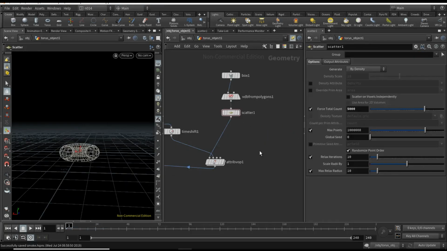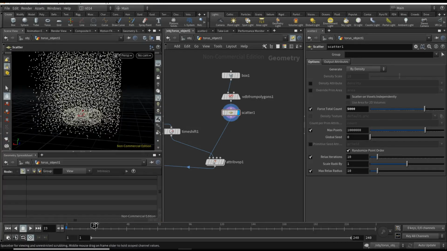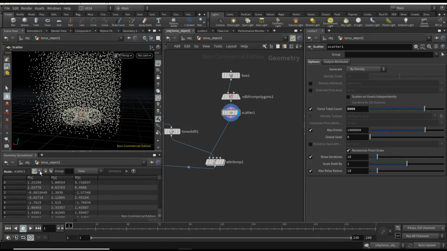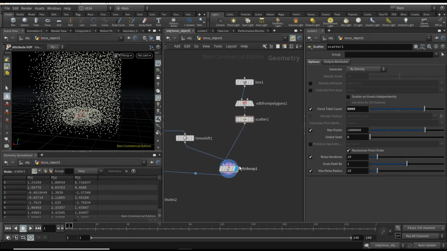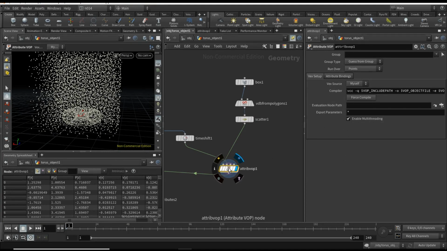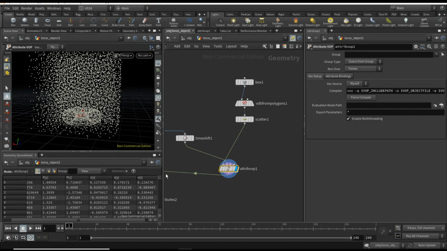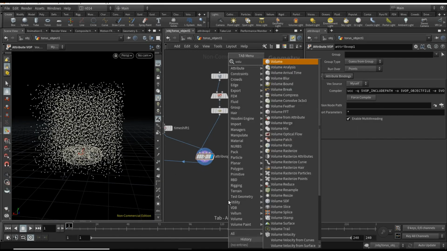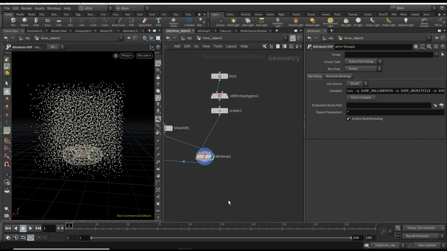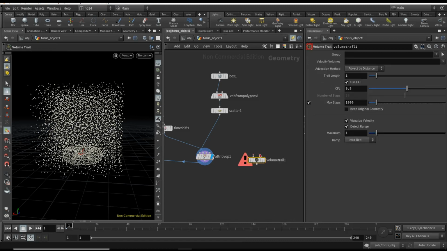Okay, let's jump out, and we see that we have the velocity values associated with points now. Now just in case we want to visualize the velocity values, we can generate such a visualization with a volume trail.